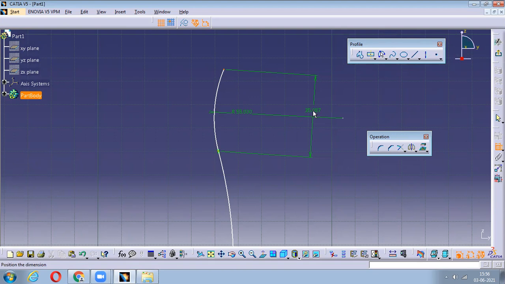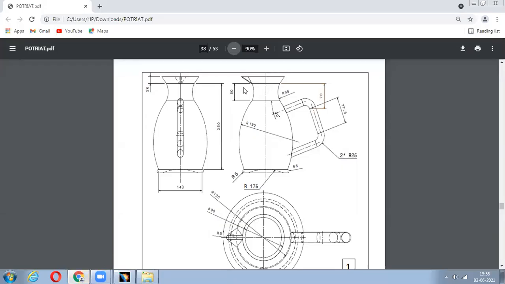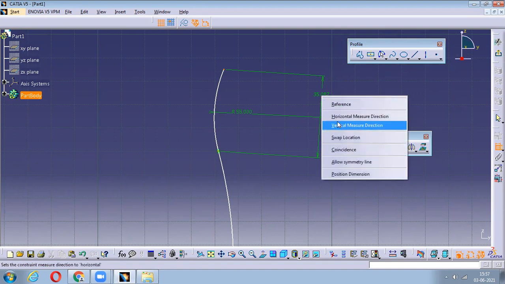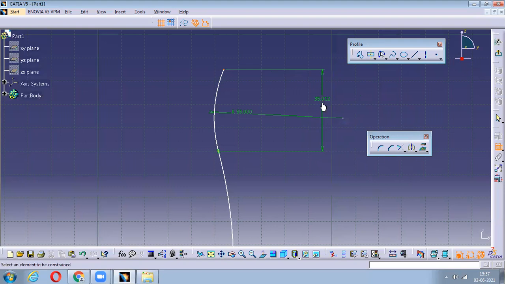Guys, can't you hear me? Sir. So is this dimension coming exactly vertical or not? No, sir. See here, I have this dimension exactly vertical, so these dimensions are not coming exactly vertical.